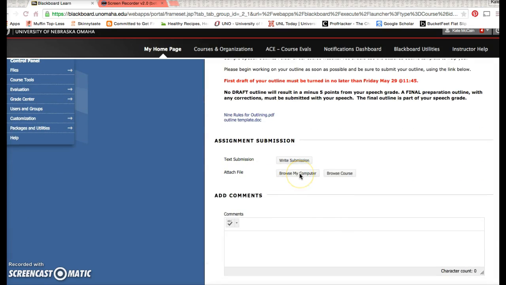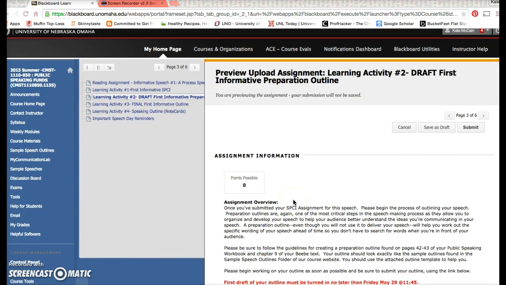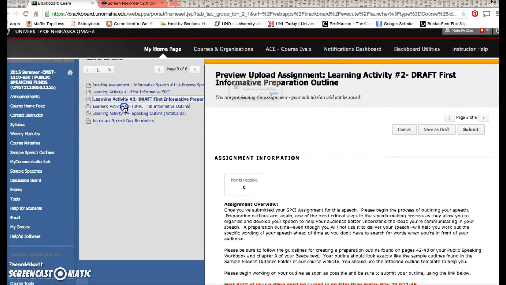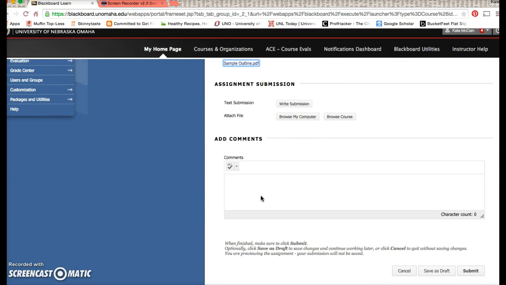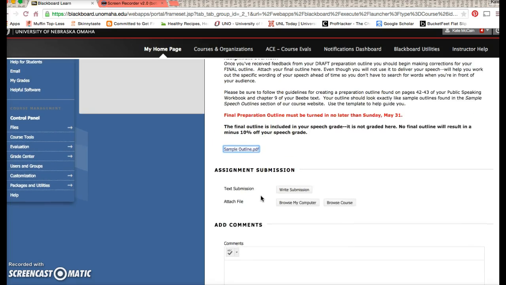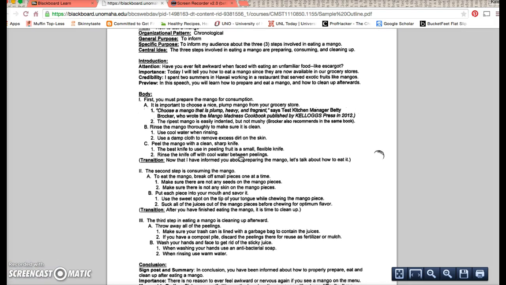Attach the file by browsing your computer. Click Submit. Once you get feedback from me, you can begin your final draft. Your final draft is not due until the day of the speech. Here is a sample outline. It shows you that everything is written in complete sentence structure.